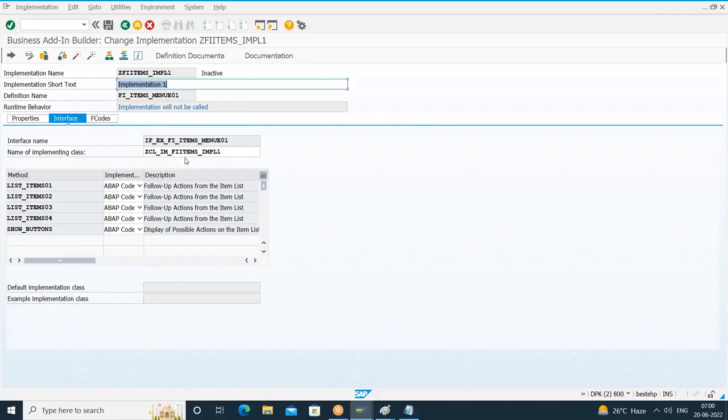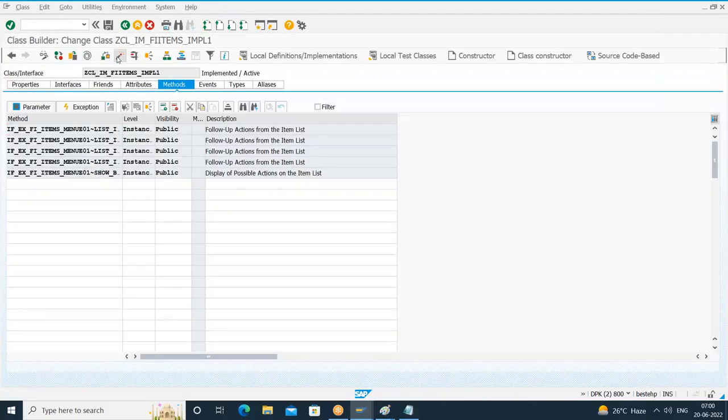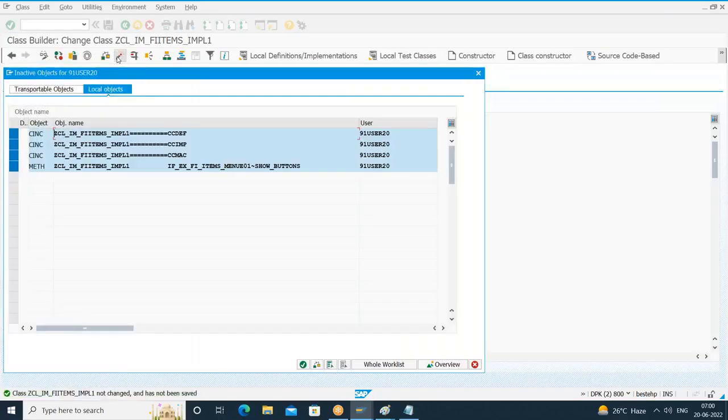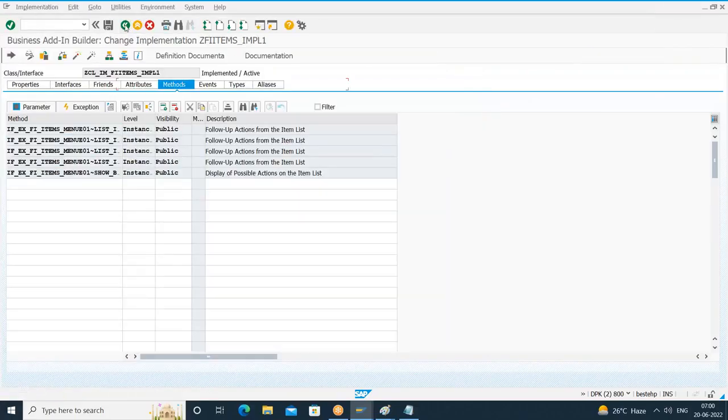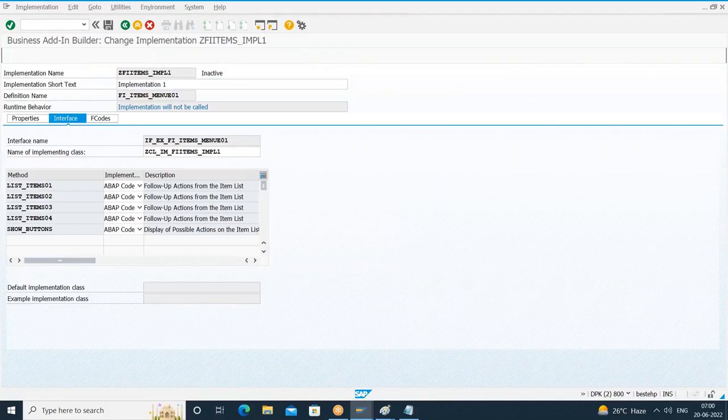Better we activate the implementation class, right? See, it is not asking for any enhancement implementation. So this BAdI is not migrated. So this kind of BAdIs are called as what? Classic BAdIs. I'll double click on this and activate your implementation class, BAdI implementation class. Then go back, activate your BAdI implementation. Yes, it is successfully activated.